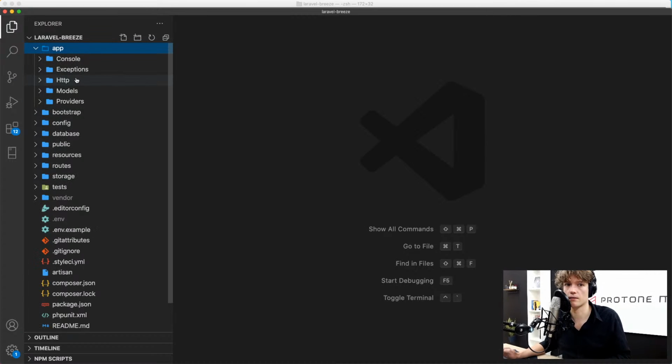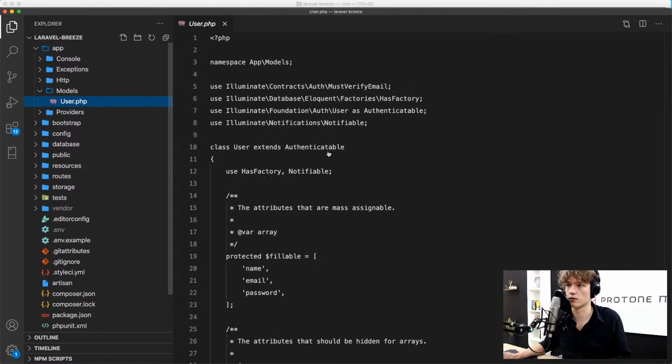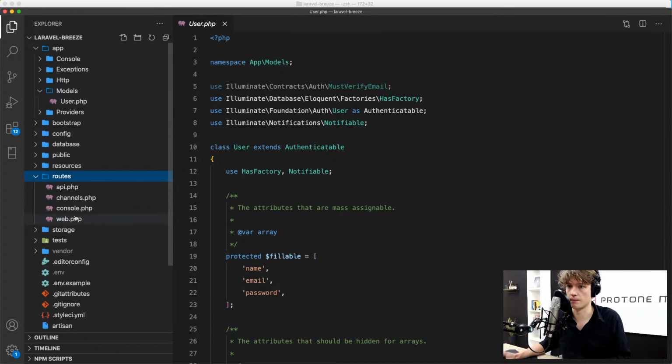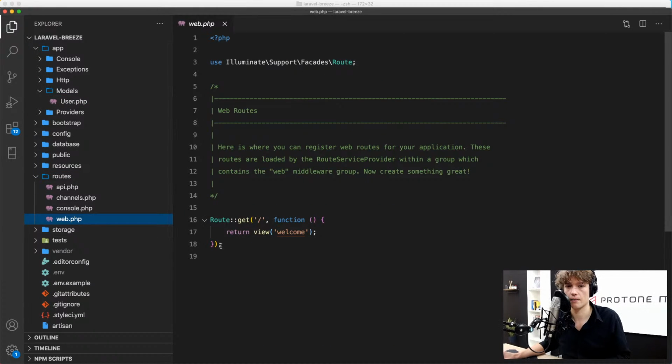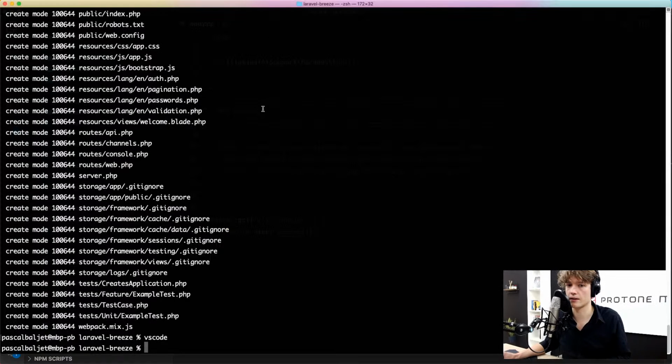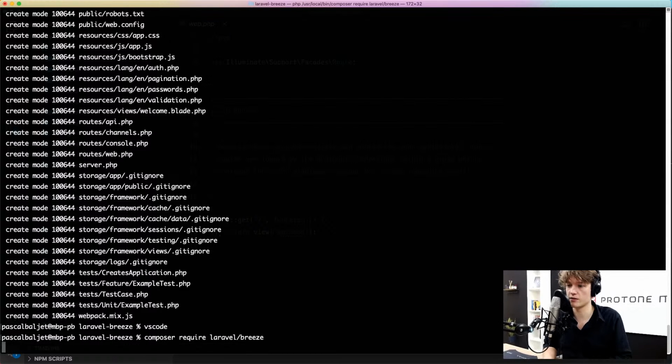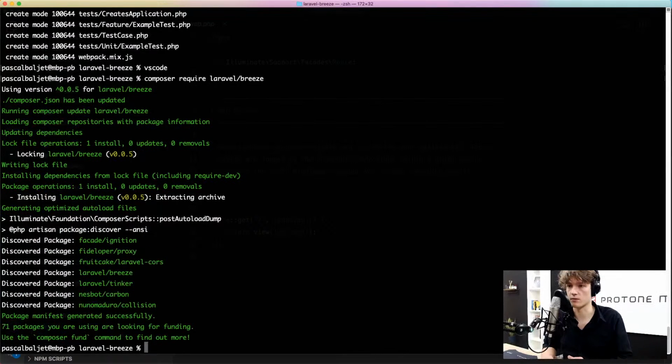So here we have a default Laravel 8 application with a user model, with a web routes file. So yeah, what you expect from a default Laravel 8 application. And let's install this Breeze package. So composer require laravel/breeze. And of course, this is really quick as well. No additional dependencies, just Laravel Breeze.